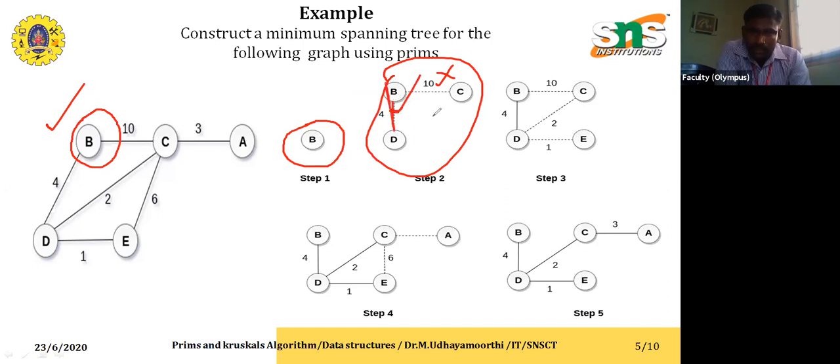Here, a dotted line represents temporary lines. So see here, the dotted line represents temporary lines. Among these 4 and 10, the least value edge which connects node B to C and D is 4. So you make the 4 a dark line, which is the final line of step 2. You have to remove the dotted line afterwards and keep it as is. So now B is completed.